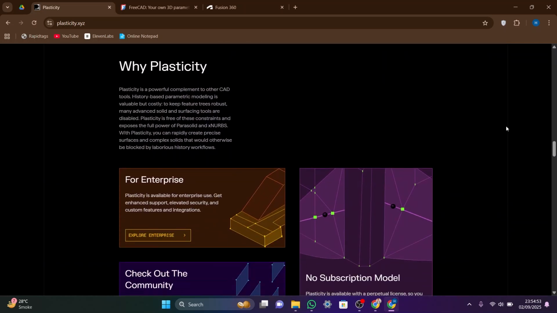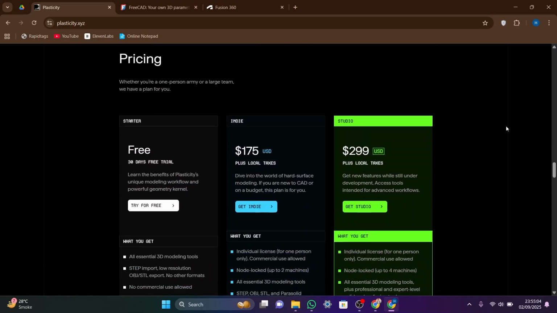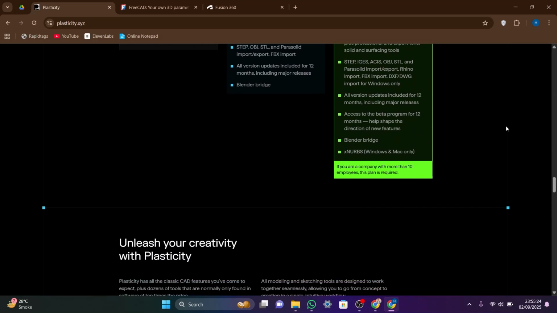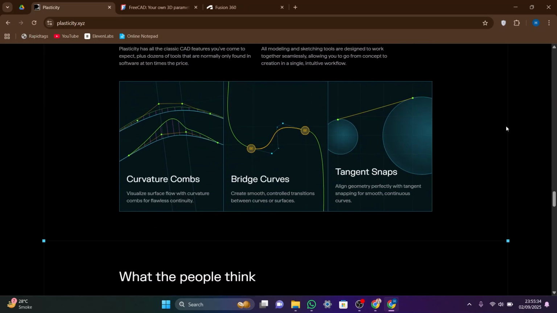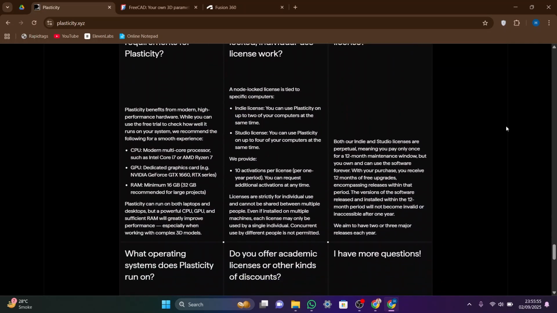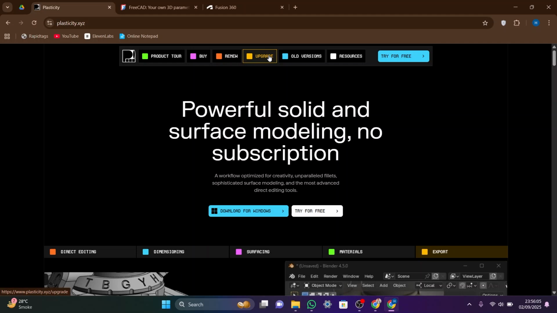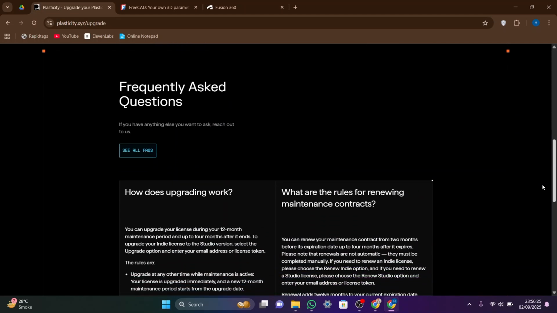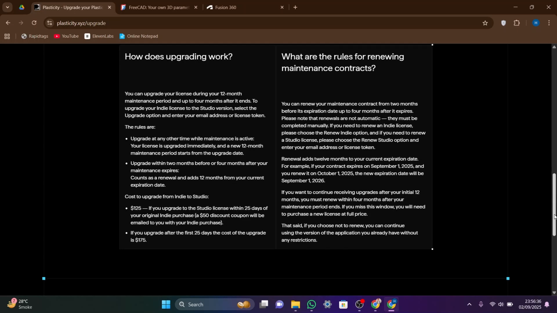Plasticity is a beginner-friendly 3D modeling software that is simple and easy to use. It has an intuitive interface, allowing users to create models quickly without a steep learning curve. The software is lightweight and runs smoothly on most computers, making it ideal for small projects. While it lacks advanced simulation and manufacturing tools, it is perfect for hobbyists and rapid prototyping.